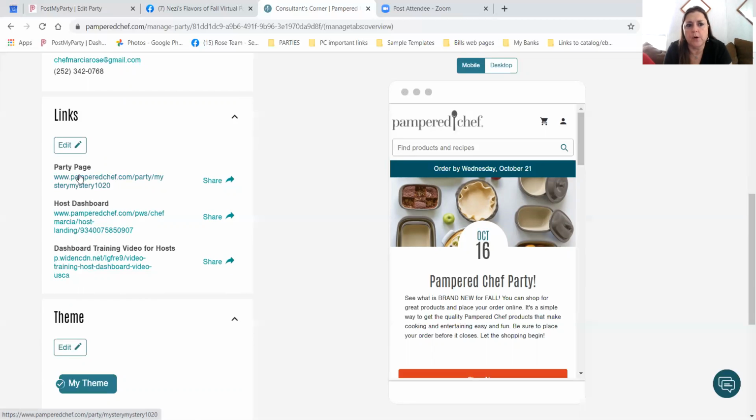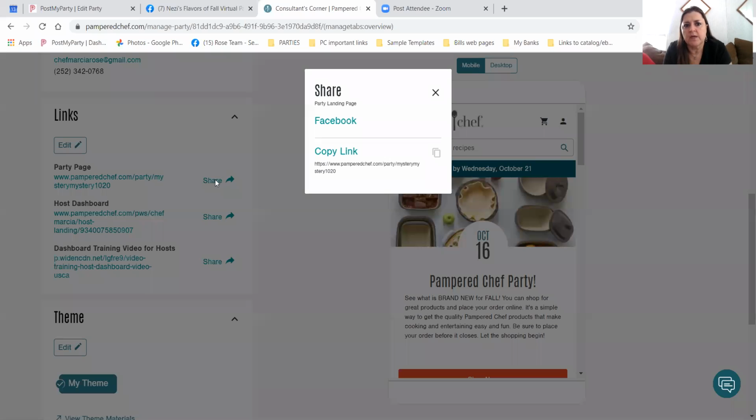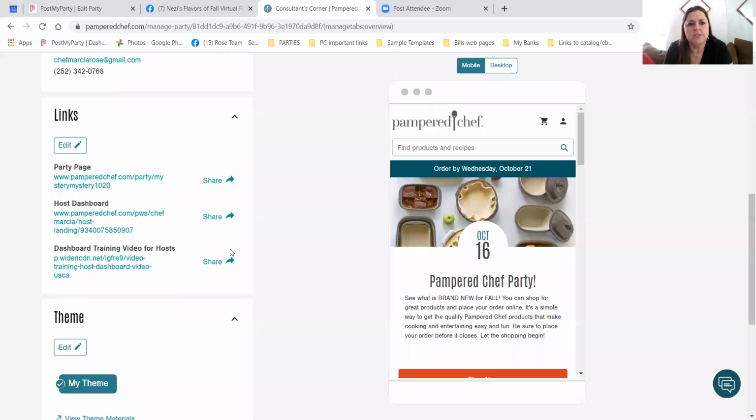This first party page right there, anybody that wants to place an order on her party, you just hit share and then copy that link. Where it says Facebook, it'll take that link to Facebook, but that's just going to take it to your page. So you always want to copy it from here.